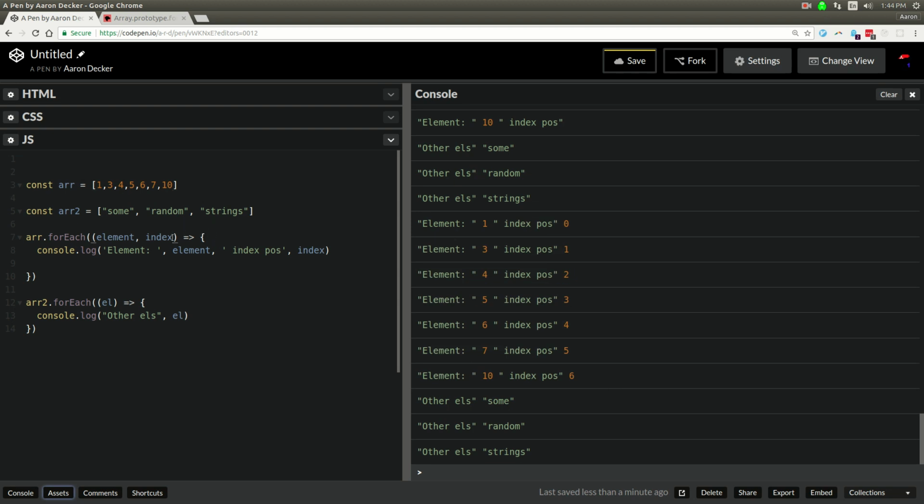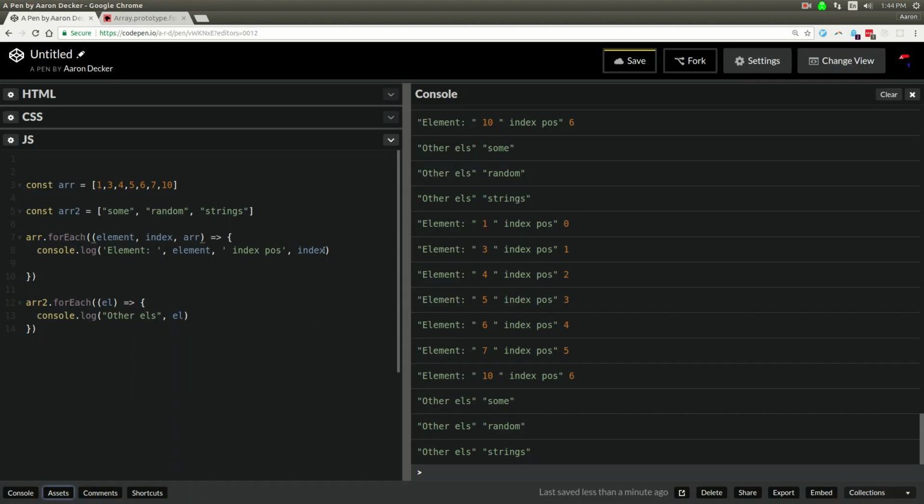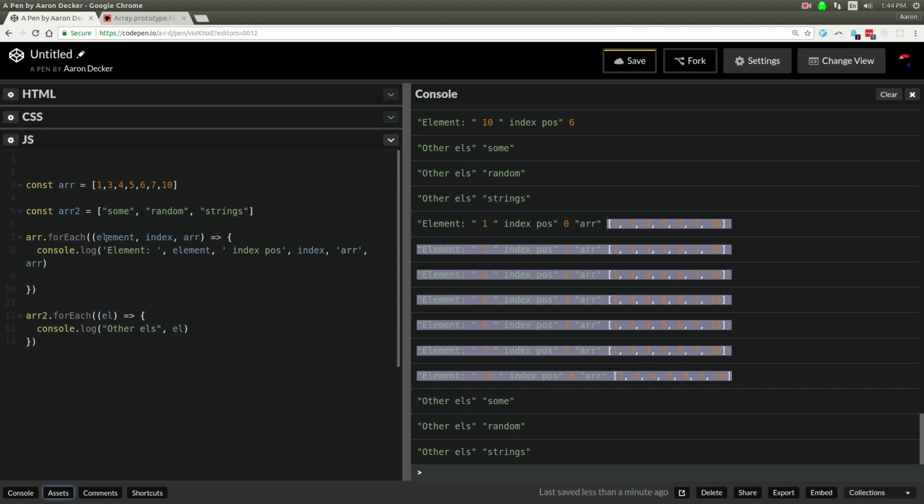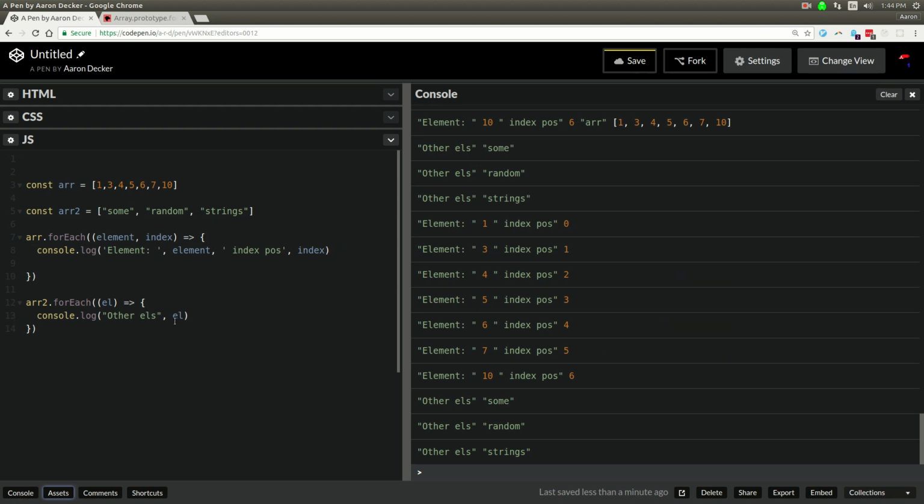And then finally, what was the third argument? Array. That's the actual array you're iterating over. So for whatever reason, even though you should have access to it from the closure, you can actually print out the array. Yeah, so you have access to the entire array while you're in this callback function, which is kind of nice in some cases. It's useful.